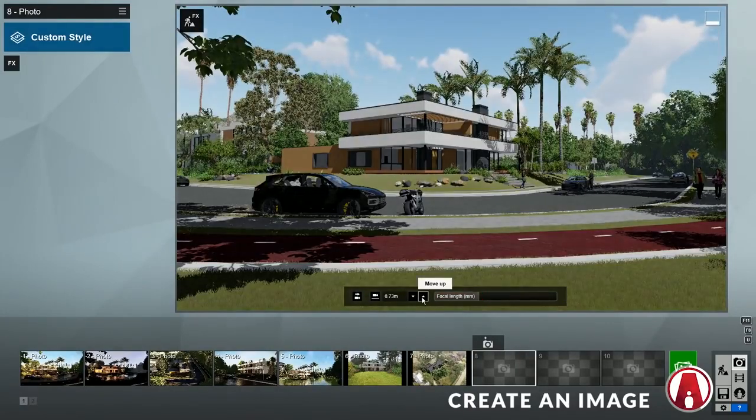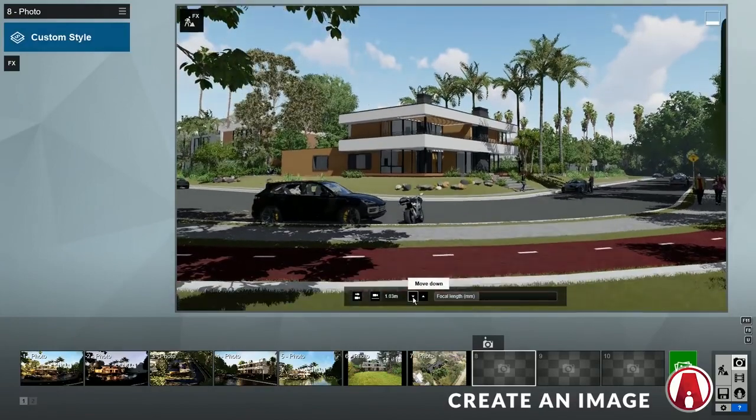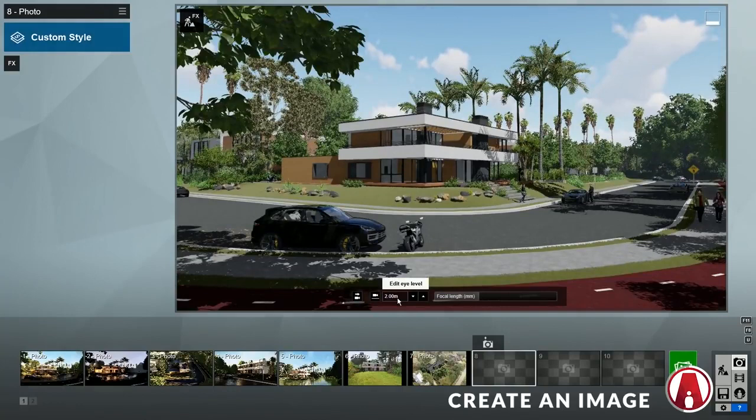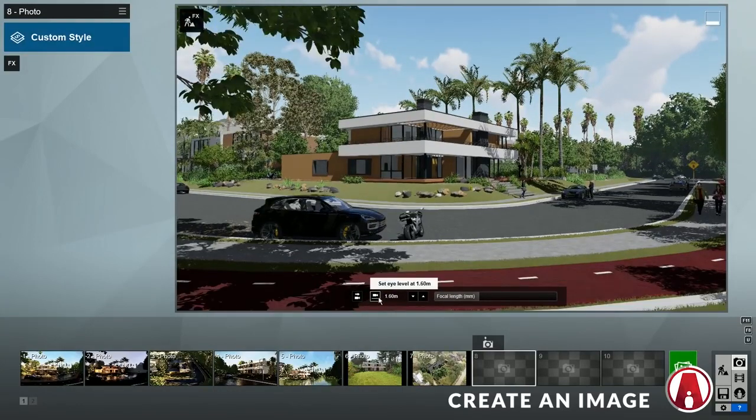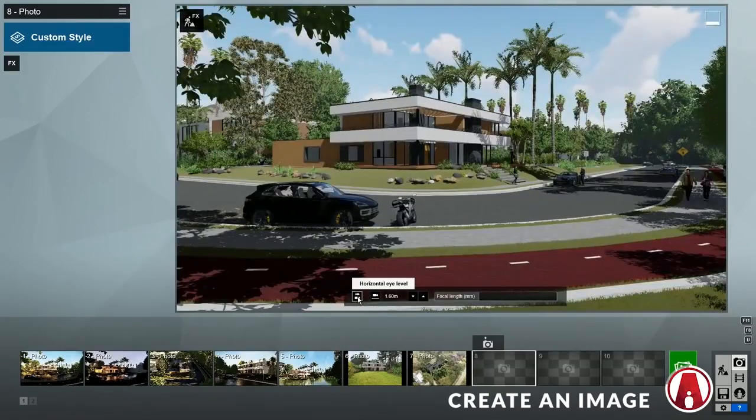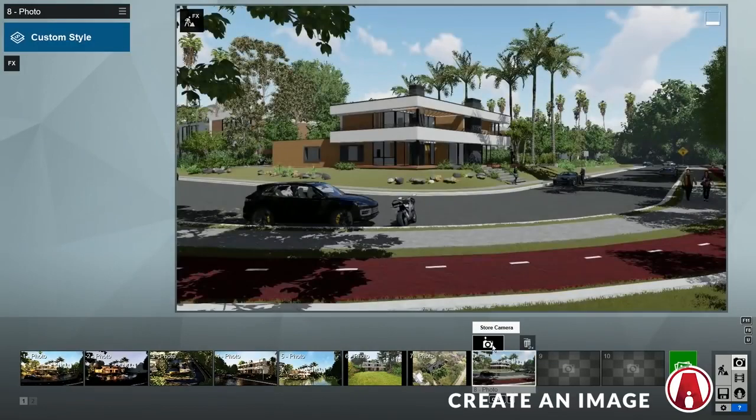Next, you can use these arrows to move the eye level up and down, or you can manually type in a specific height here. You can also reset the eye level to the default height of 1.6 meters using this button here. And finally, this button will let you set the eye level horizontal. This is useful when you want the camera angle to be parallel to the ground. Then click the Store Camera button to save the current view.